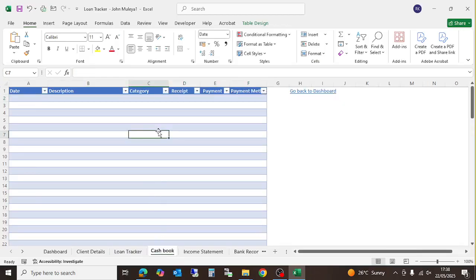Now let's go to the cash book, a simple cash book. So a cash book is very straightforward. It's got a date, description, category, receipt, payment, and payment method. So date, we just put in the particular date. Let's say, for instance, today, 22nd of May, 25. A description, just write anything you want to say about your transaction, let's say rental payment. And then the category, it will give you all expenses. See, it has got operational expenses, bad debts. I even have a number of things that are not really expenses. I just thought of putting everything here, but I can also change that.